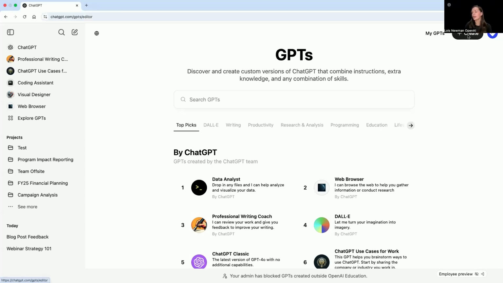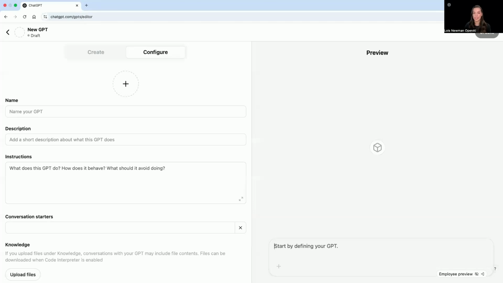Okay, so to create one, I click on the black Create button in the top right corner. When you do that, you are then taken to this page, and this page shows Create and Configure. You're instantly dropped into Configure, and I personally prefer the Configure tab because this is where I can specify very specific things about the GPT configuration.